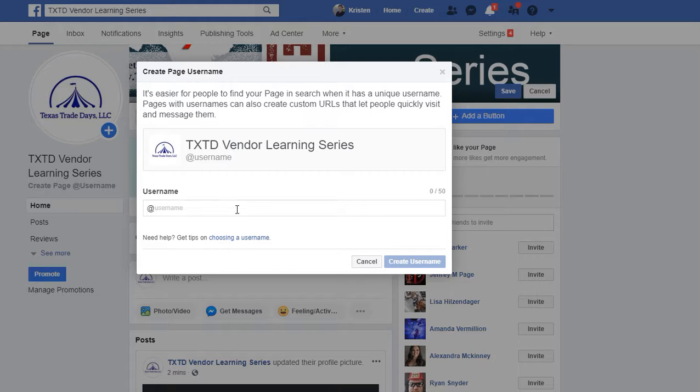So with this, you click on Create Username, and it says it's easier for people to find your page in search when it has a unique username. Pages with usernames can also create custom URLs that let people quickly visit and message them. For instance, with Texas Trade Days' main page, you will see facebook.com/TexasTradeDays. This would be the same way.